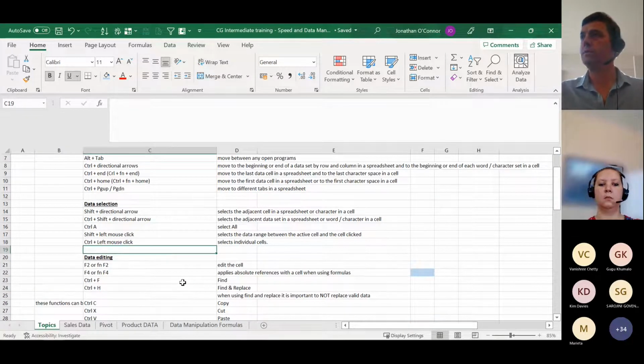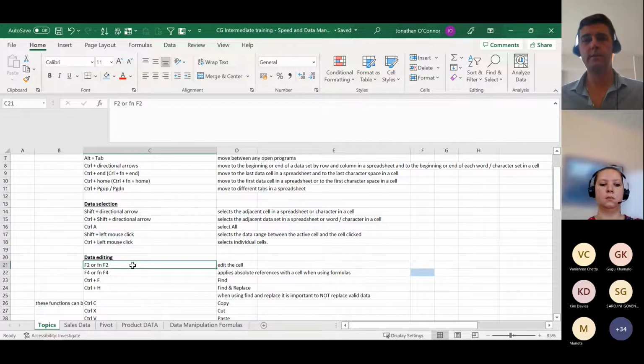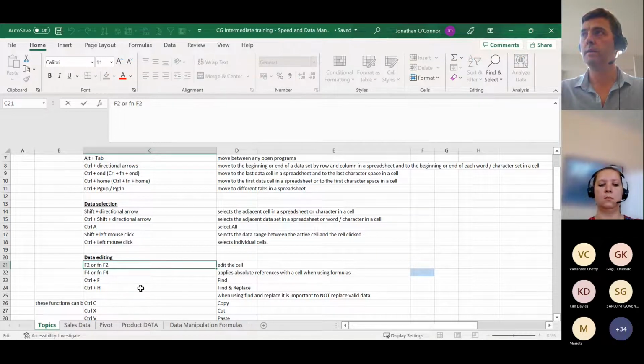So we're going to move on to data editing. Now, a very handy trick in Excel is the F2 key, and this will activate the cell and allow you to edit it. So you can either double click or F2. So F2 takes you into the cell, and then from there you can edit it.